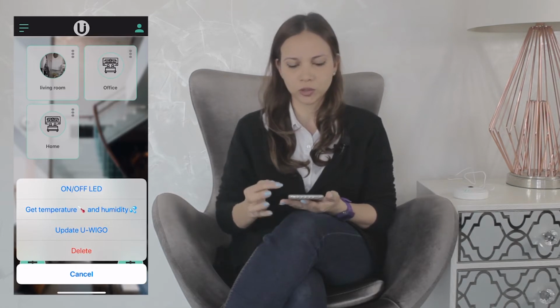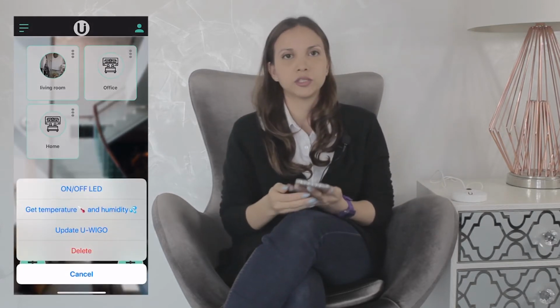And we will see different options. We will have the first option that is on and off LED light. We are going to try that one. Right now, the U-WIGO has the light off. We will turn it back on now. As you can see, it's on.